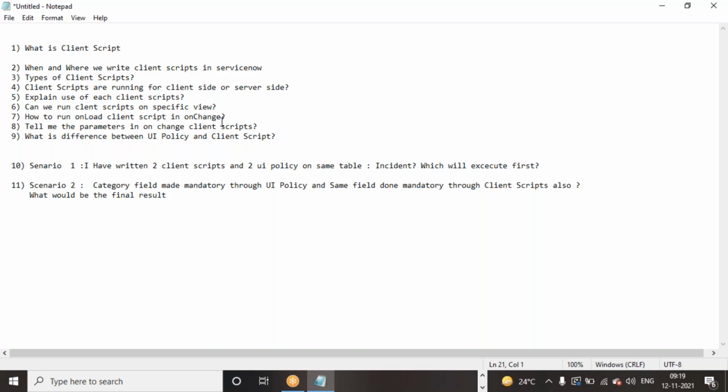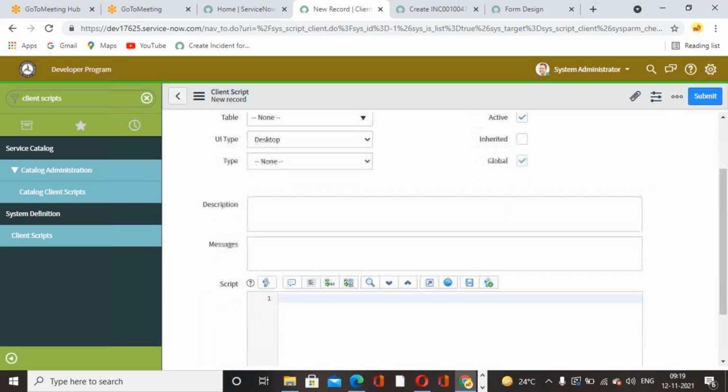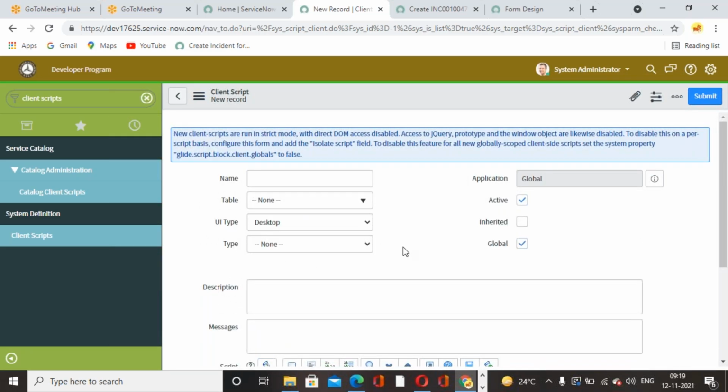Can we run the client script on a specific view? Yes. How can you run a client script on a specific view? While creating the client script, when you select global, it will run for all views, that is desktop view, default view, and other views also. If you remove that global checkbox, it asks you to select a specific view. If you want to run on all views, you can select global. If you want to run on a specific view, you have to select that view. Global is always the best practice, and in case you want to run on a specific view, you need to select that view.